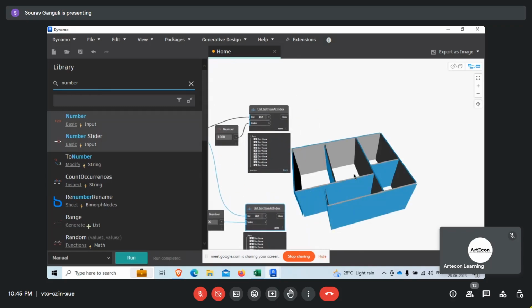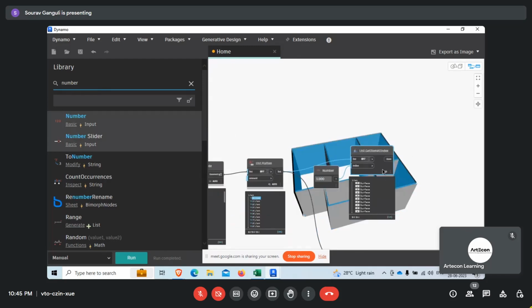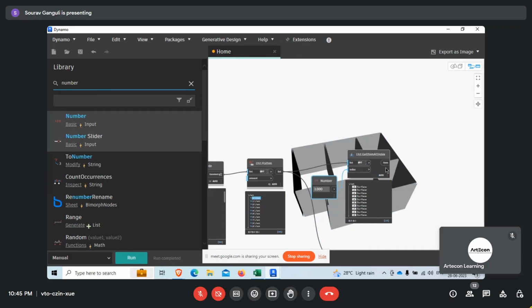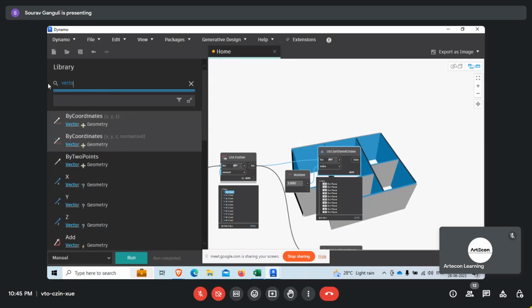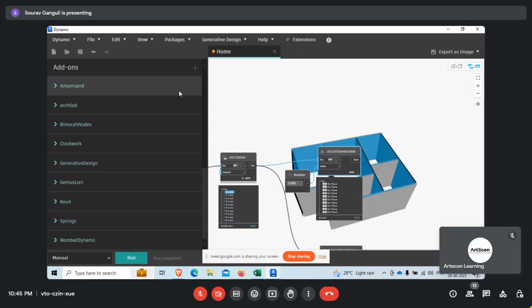Now that we have both of the main faces of the walls, what we will do is simply draw a vector at the center of it. So what is a vector? A vector is nothing but a direction in which something happens. A number only tells us the magnitude of something, while a vector also tells us in which direction that magnitude is, in x, y, or z.